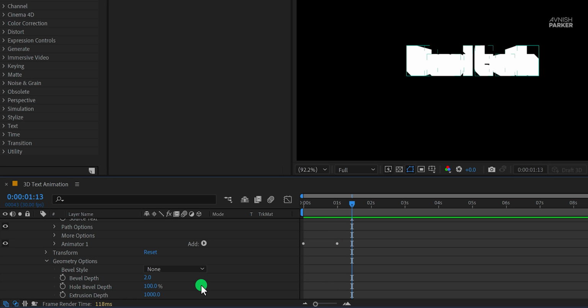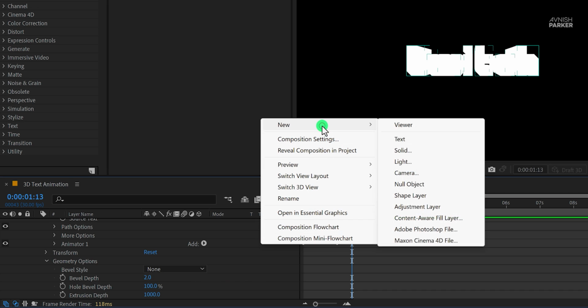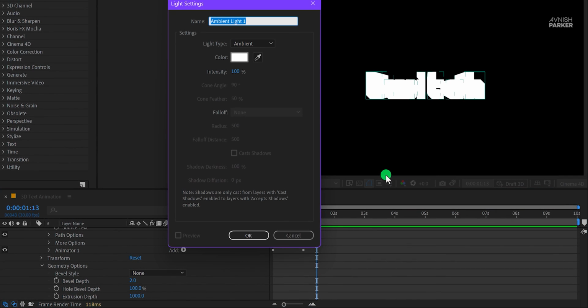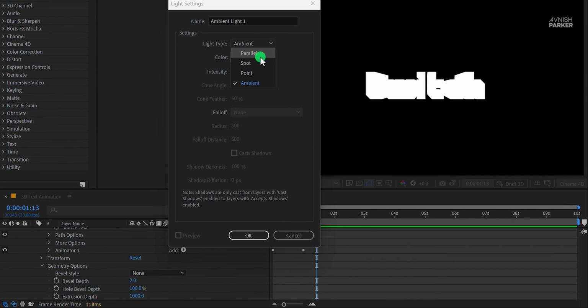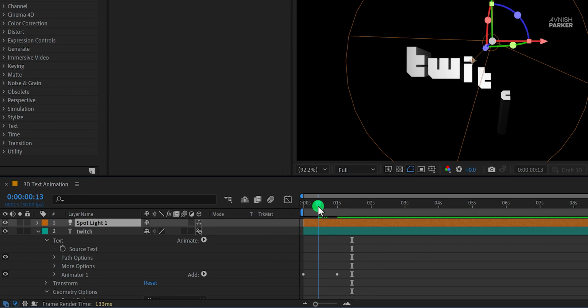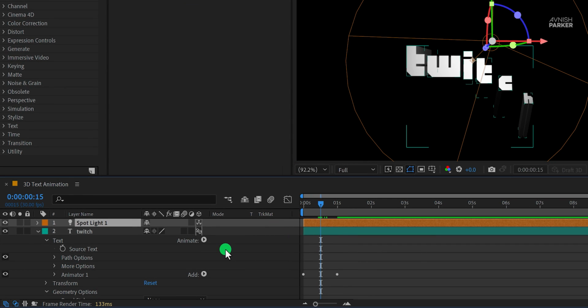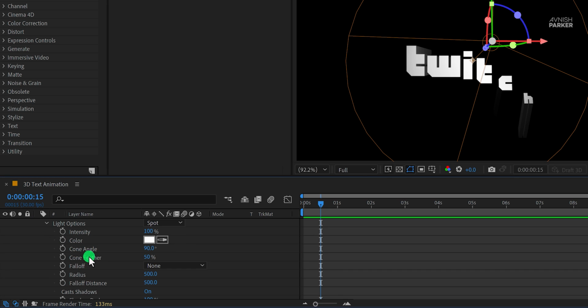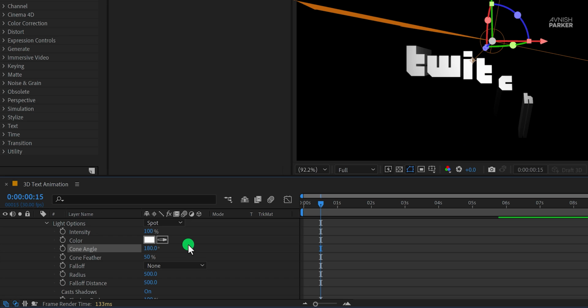Now we need to add some lights. So create a new light. I'm going to use the spotlight. Let's check this cast shadow option for now, and then hit OK. Now I can see my text a bit clearer. Let's open this light option, and change the cone angle value to around 180 degrees. It will widen the light angle, and the whole text will be brightened equally.